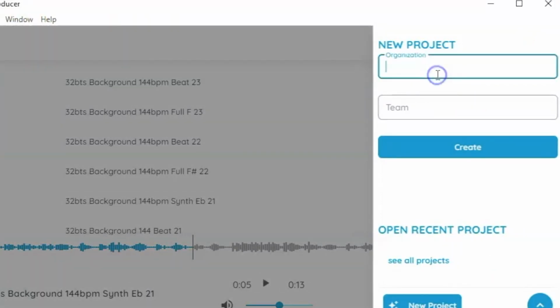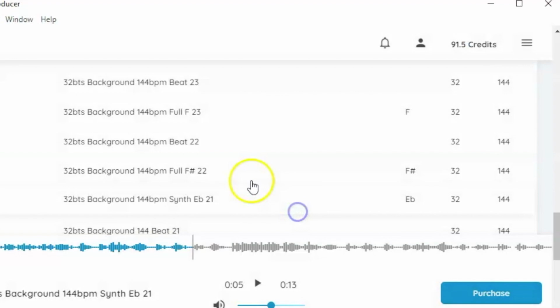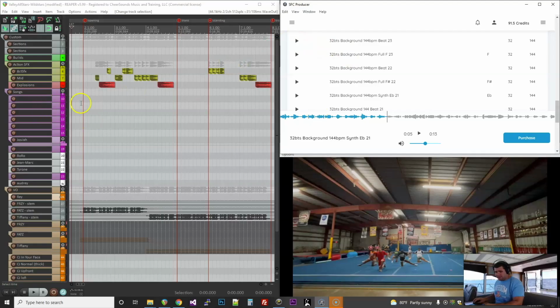So the first thing I do is just make a new organization. This is for Valley All Stars, and this team name is Wild Stars. So just hit create, and now any tracks that I grab will fit in right here.